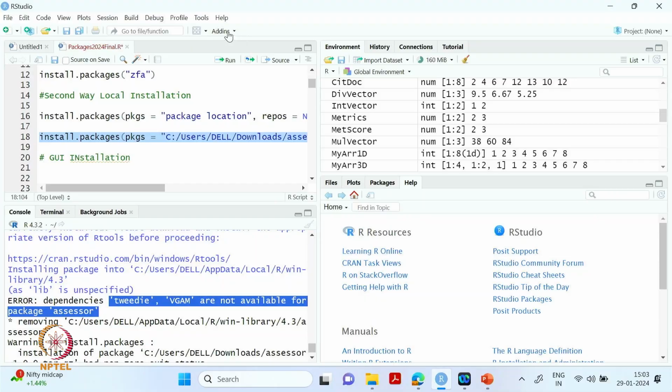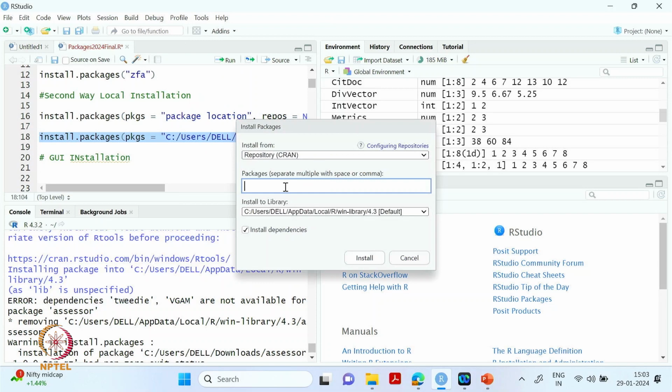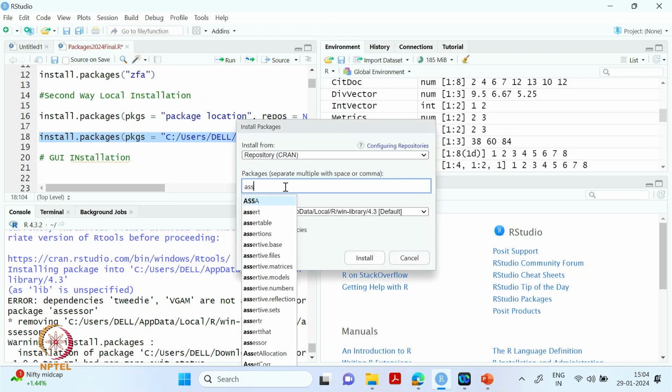The third way is the easiest and the most popular way to install a package: the GUI installation. How can we do that? By going to Tools in the menu bar, and we can click on Install Packages, and here you just have to type ASS.